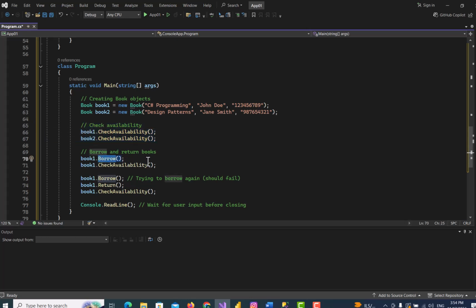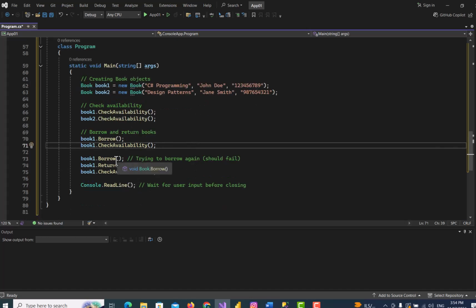After that, I borrow the first book, then I check the availability. It should not be available because I just borrowed it. Then I try to borrow the first book again, and that should fail because the book is already with someone. Then we apply the vice versa, which is return, and that will make the book available again, which will be true if you check it.